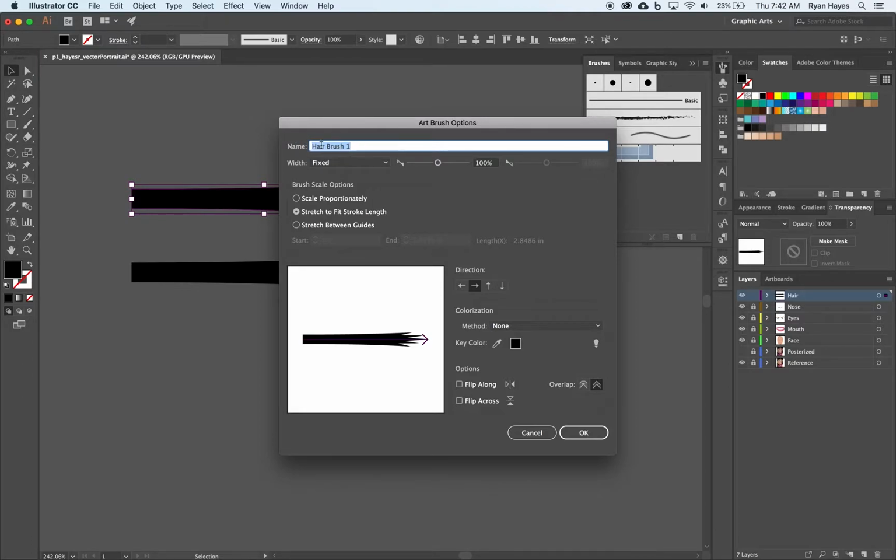I'm going to highlight the whole name, Hairbrush 1, and copy it so we can use it on the next brush. And this is really, really important. We want to change the colorization method from none to tints. If you do not change it to tints, when you go to draw with this brush in the future, it will always be black.